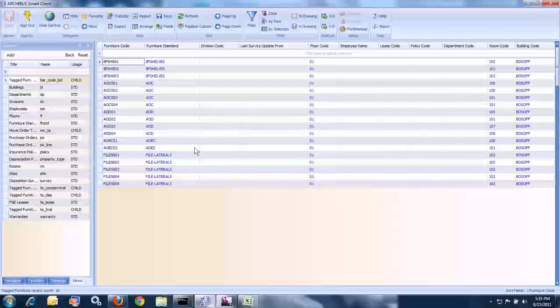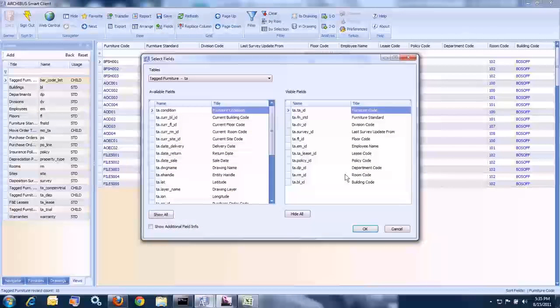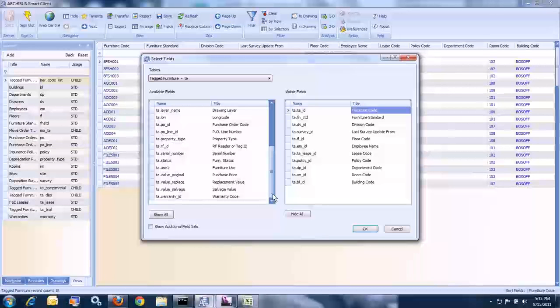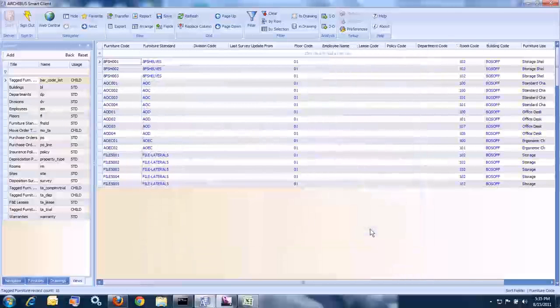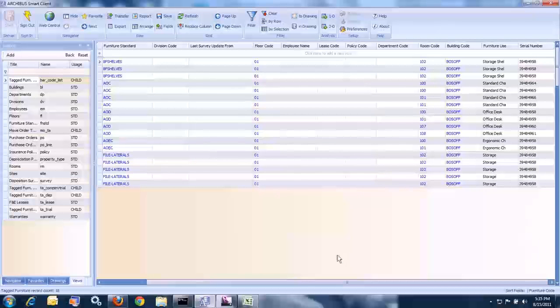What was another field that we had? Install date. We made sure that we had install date, we had serial number, we had a few different pieces of information that we want to be able to display, and we can bring all those on and display all those pieces of information. So the furniture use is there. We also have the serial numbers have been populated, and install date is there as well.